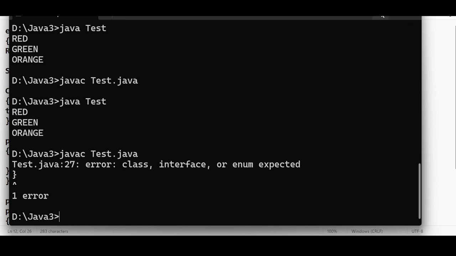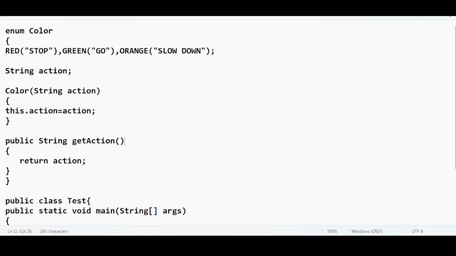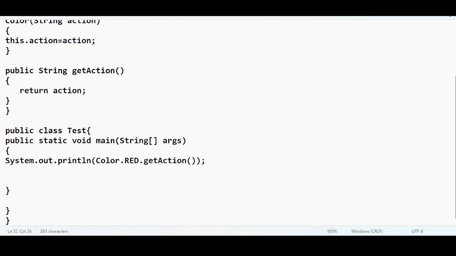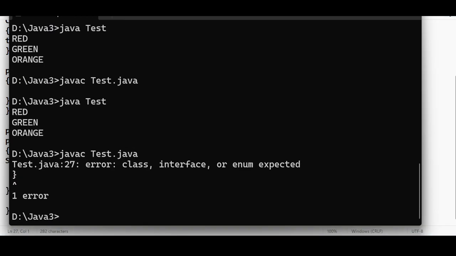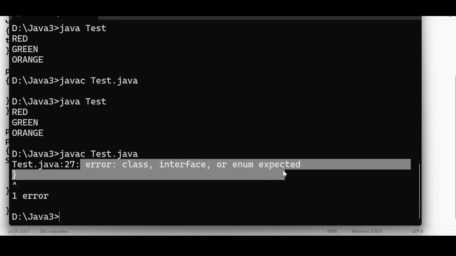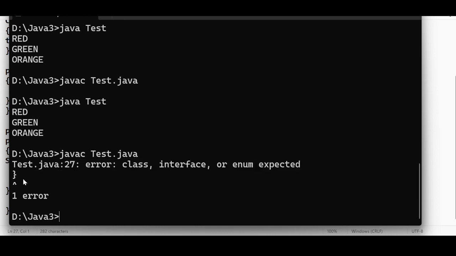One extra bracket is there. When you get this error, it means something is additional. We have included some extra curly bracket.